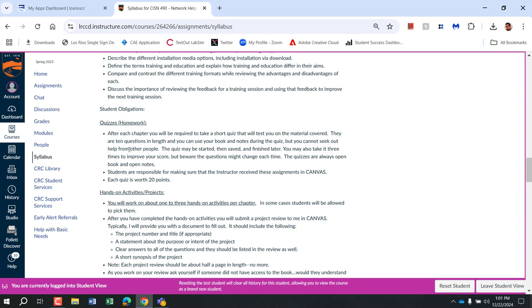Student obligations. Each chapter does have a quiz. You can take the quiz up to 3 times to improve your score. The quizzes are open book and open notes, but they are password protected. I hide the password for each quiz in my lecture material that you're expected to view, and I do show you in another video what the access code or password is for the first quiz. So I help you find it.